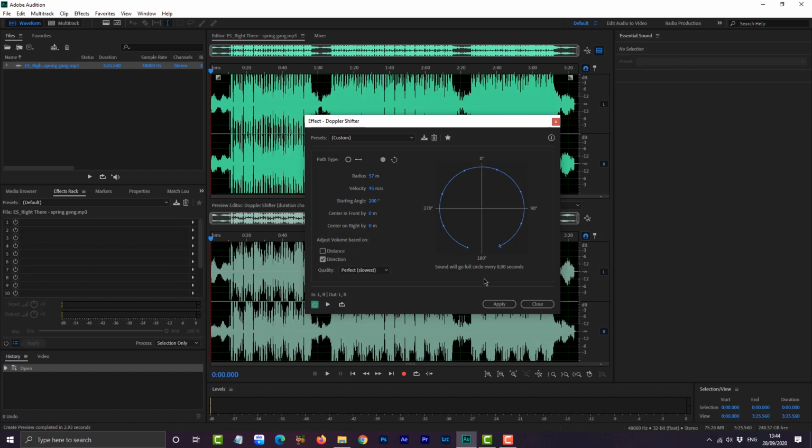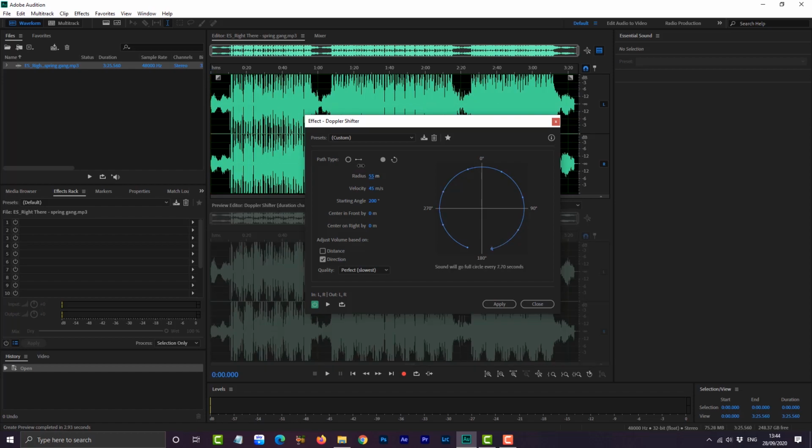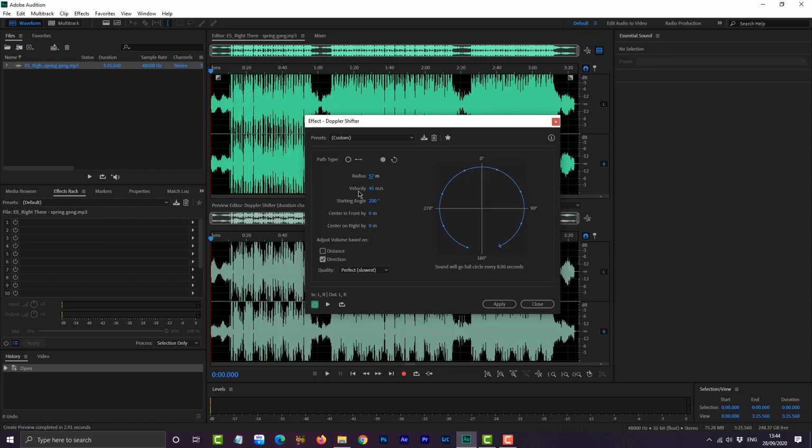So if you look at this radius, if I move that around, you'll see the seconds are going up and down. So if it's a fast song, leave it to about 5 seconds. If it's a slow song, leave it to about 8 seconds. I believe that's absolutely perfect. Velocity, we're not going to change that. Leave that at 45. Starting angle, we're going to leave at 200, which is about here. So it goes rotating this way.